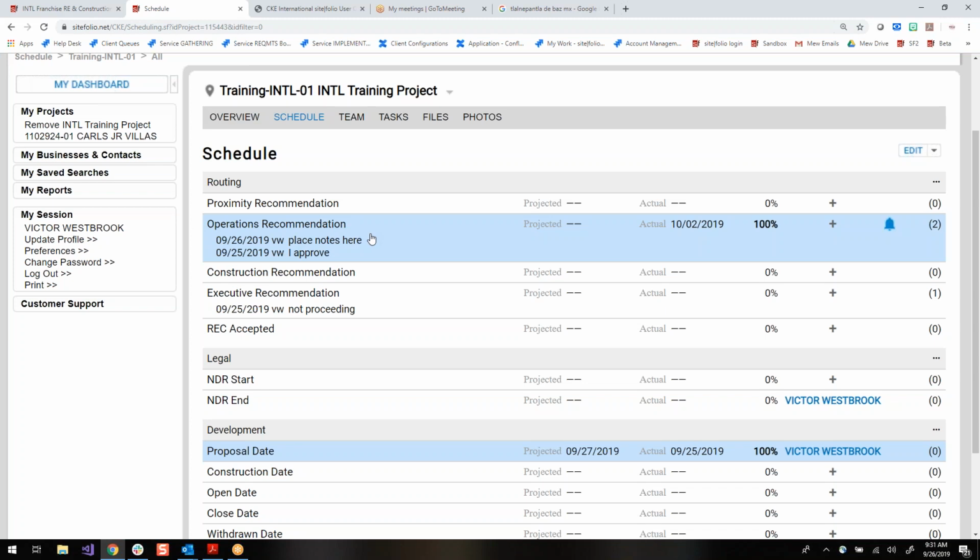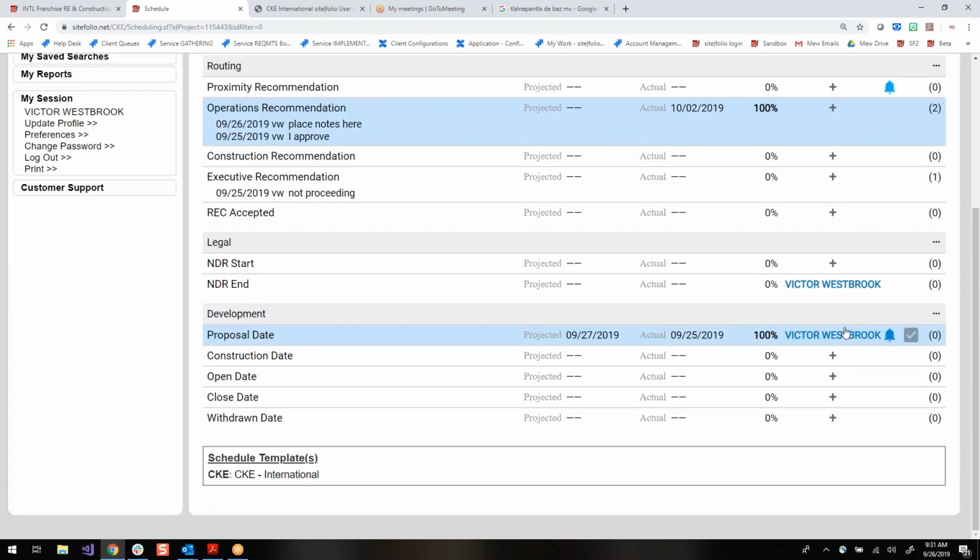Something to note, even though you may or may not be entering dates, if a specific item on the schedule is important for you to know, you can follow it. I don't know if you see this bell icon here, but if you want to know when proximity is recommended, you can click the bell icon, and you'll get a notification in the email when that is complete. Same with this. If you want to know when the proposal is accepted, you can click the bell icon, and you'll get a notification about when that occurs, or if the date changes.